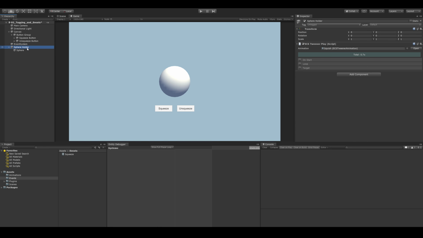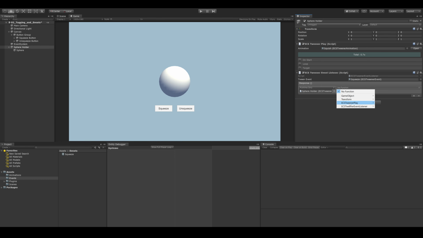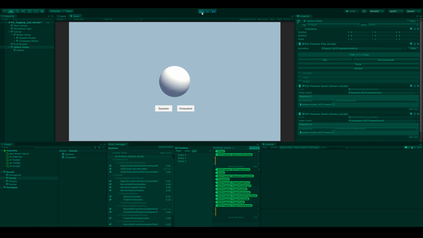So what we want to do is add a listener for that event. And you can find that in ECS Tweener event listener. And you drag in that same event. And then on response to that, what we want to do is call ECS Tweener play. Okay, so I've gone ahead and I've duplicated that event and I've also hooked that up to the unsqueeze button.